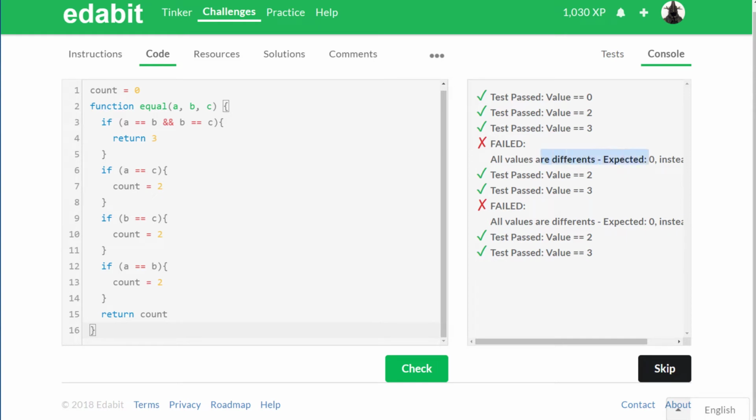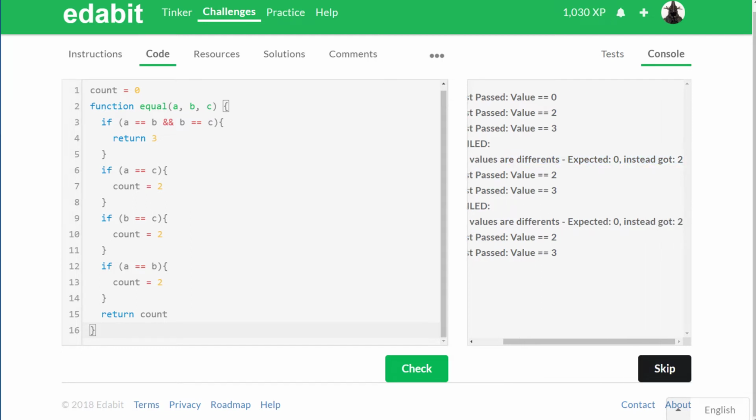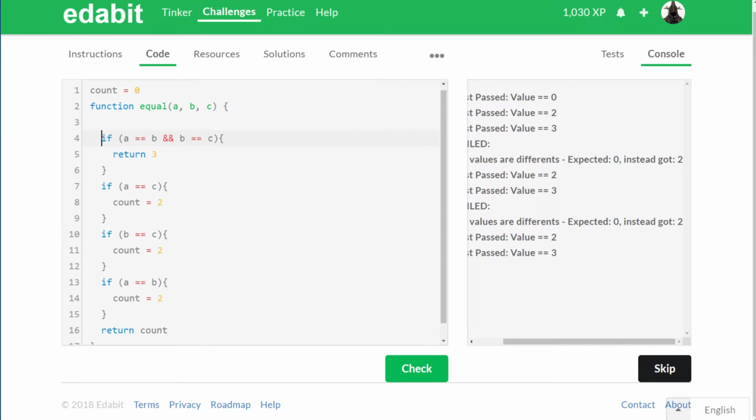Failed. All values are different. Expected 0. Okay, so we need a 0 situation, which is easy enough to do. So if A does not equal B, and B does not equal C, return 0. So we can pretty this up a little.